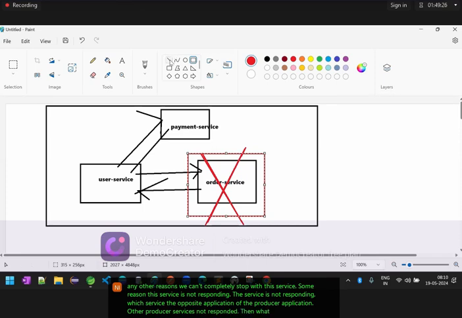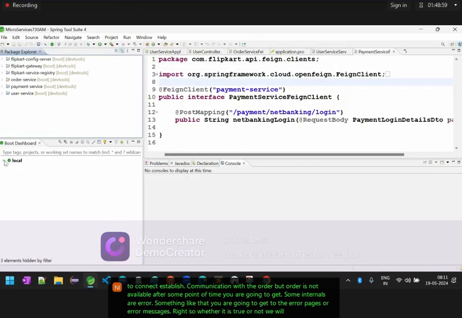Then what will happen immediately when you send a request again? It will send a request to the order service and try to establish communication with the order, but order is not available. After some point of time, you are going to get some internal server error, something like that. You are going to get error pages or error messages, right? Whether it is true or not, we will try to understand first.